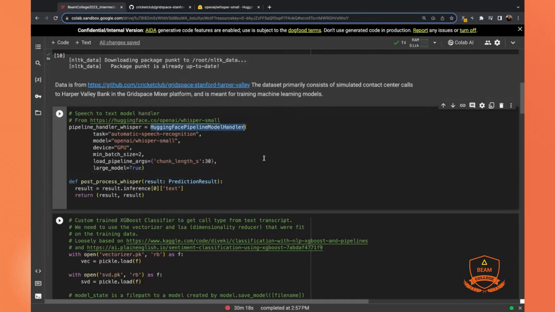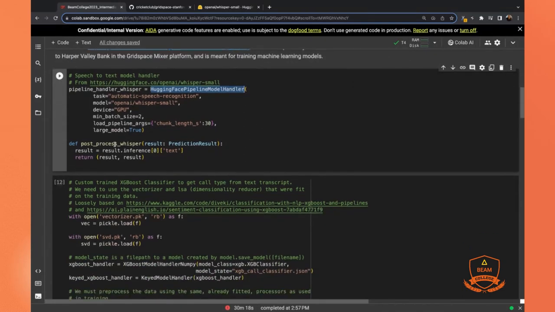The Hugging Face pipeline model handler is what we use for our inference call. But we also define a post-processing function that we're going to use with this model handler. This takes as its input a prediction result, because all of our model handlers will yield a prediction result. Of course, that prediction result is richer than just the output. So if we are looking for the text output of the inference, what I want to do is say that the result will become equal to the inference component of the prediction result. I just take the first item, and then I'm going to take the text value out of the dictionary that is returned by the Whisper model.